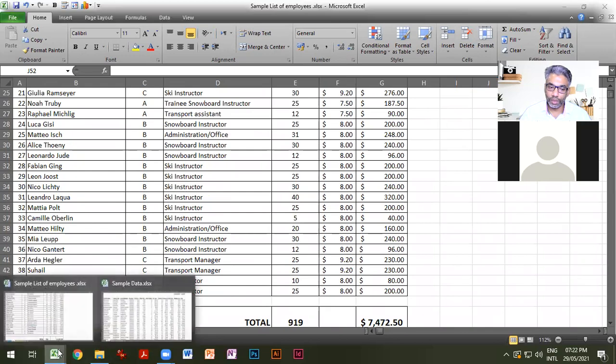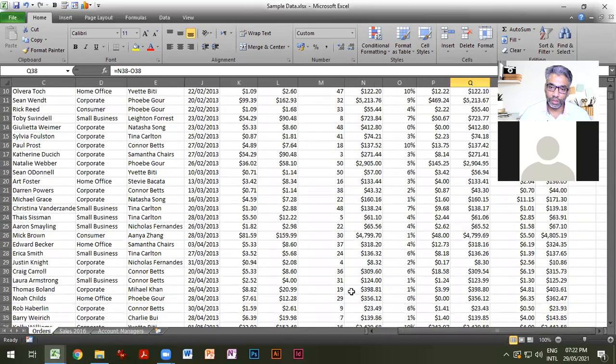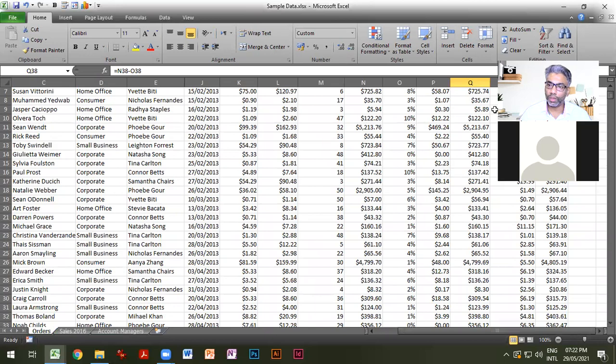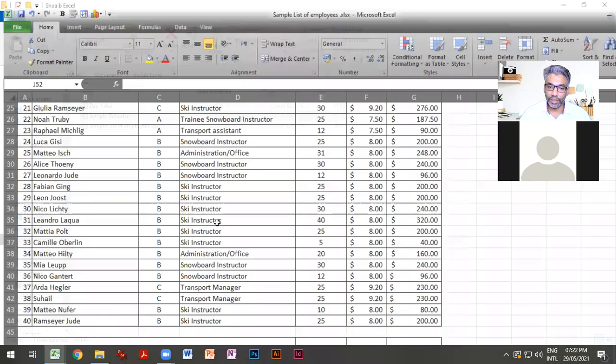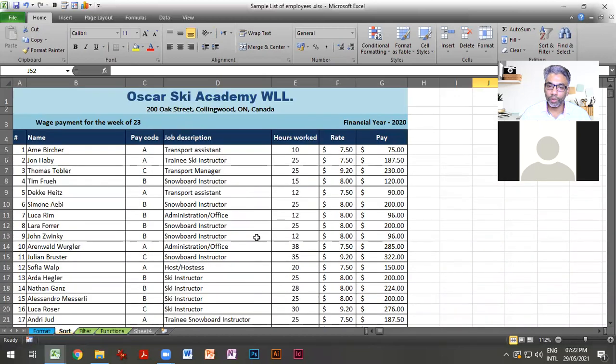Even if I show you another file, look at this big list. It contains a lot of data, so we can manage the data by using sorting and so on. So sorting is very important. In order to sort, the data must be properly formatted. That's one of the important things.